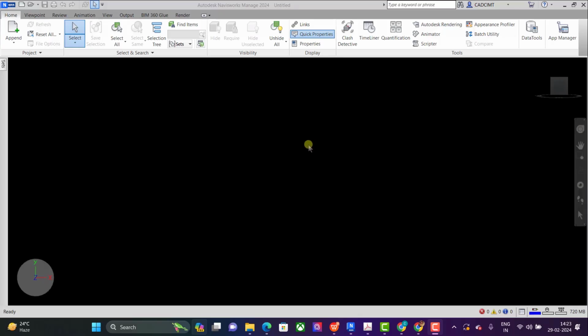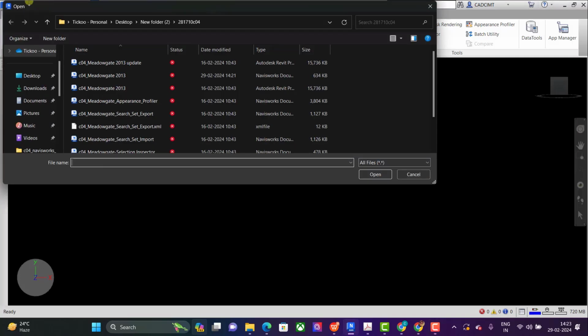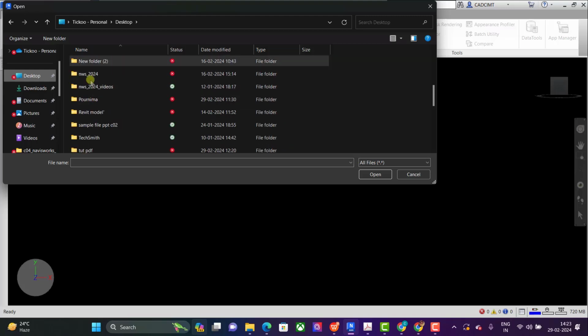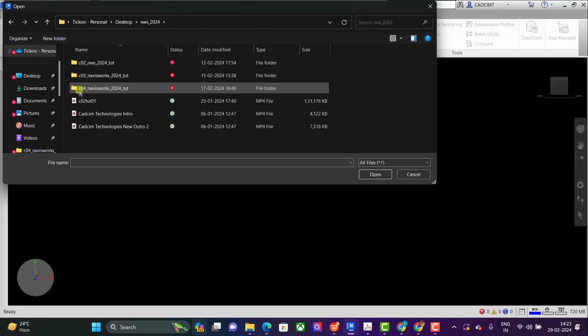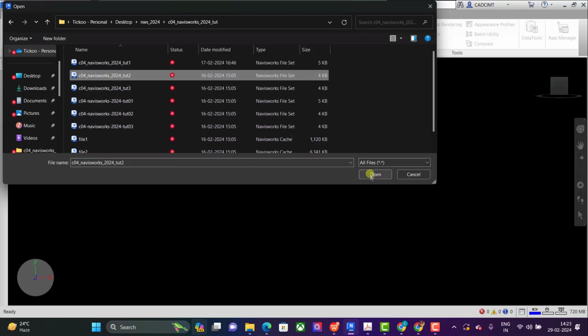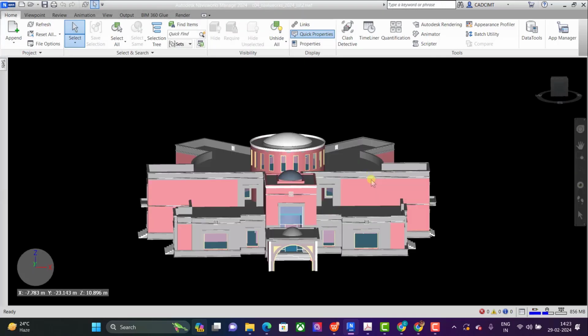Now, we will open the tutorial file in the software. Go to the Quick Access toolbar and choose the Open button. The Open dialog box is displayed. In this dialog box, browse to the folder NWS_2024. Then open the folder C04_Navisworks_2024_2 and then select the second tutorial file. Choose the Open button and the model is displayed in the scene view.